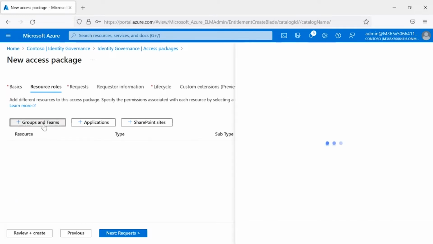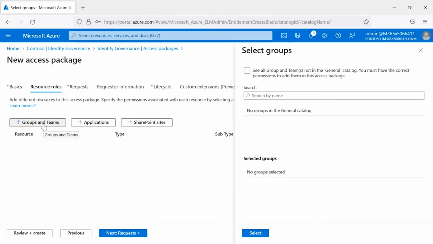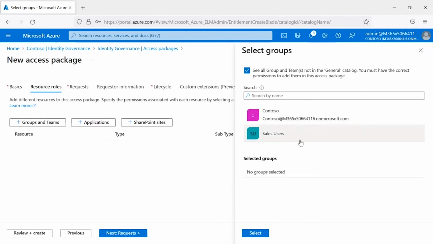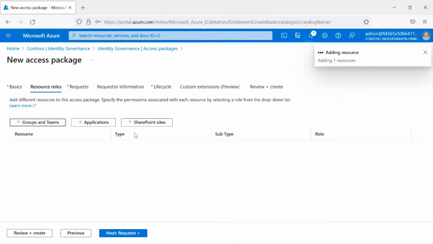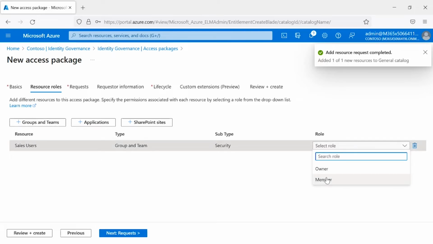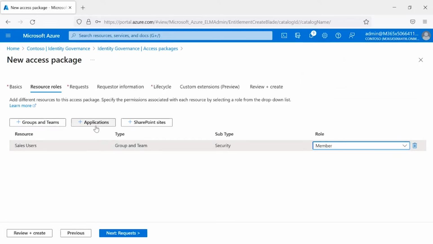Now from here, we can start to add permissions or access to groups, applications, and SharePoint sites. And this is what I meant about being a little bit more complicated because we selected the general one, because there's no groups in the general catalog. So we have to select this checkbox here to see all groups outside of the general catalog. So from here, we can select the sales group, which is an empty group at the moment.